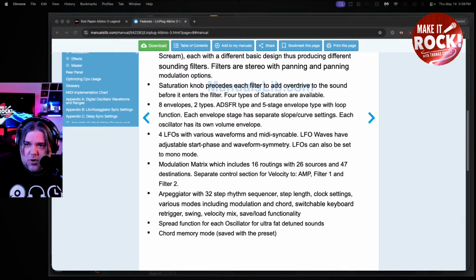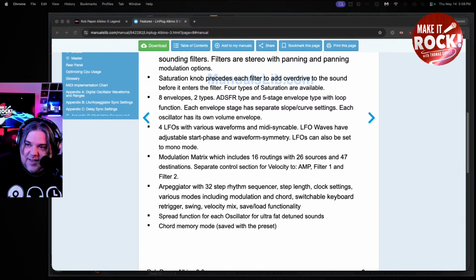LFOs can also be set to mono mode. There's a modulation matrix, enter the matrix, which includes 16 routings with 26 sources and 47 destinations. I'm telling you what, this thing can keep you busy if you want it to.